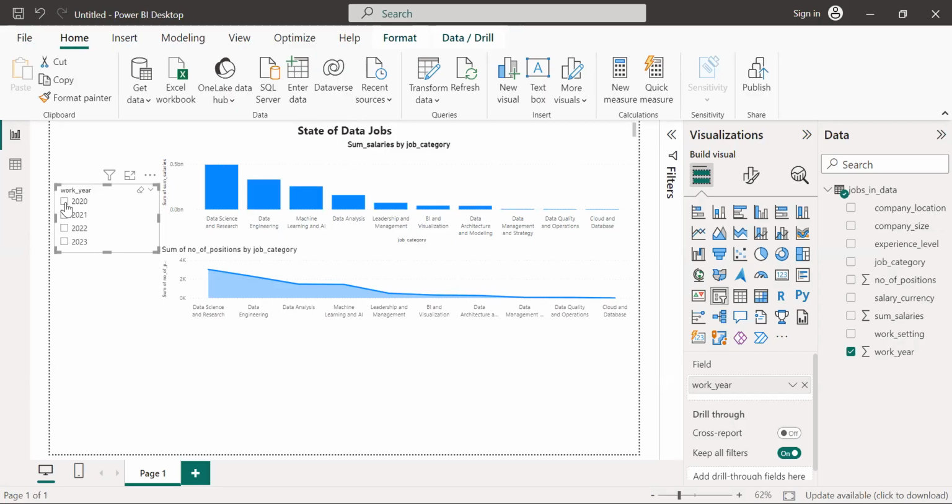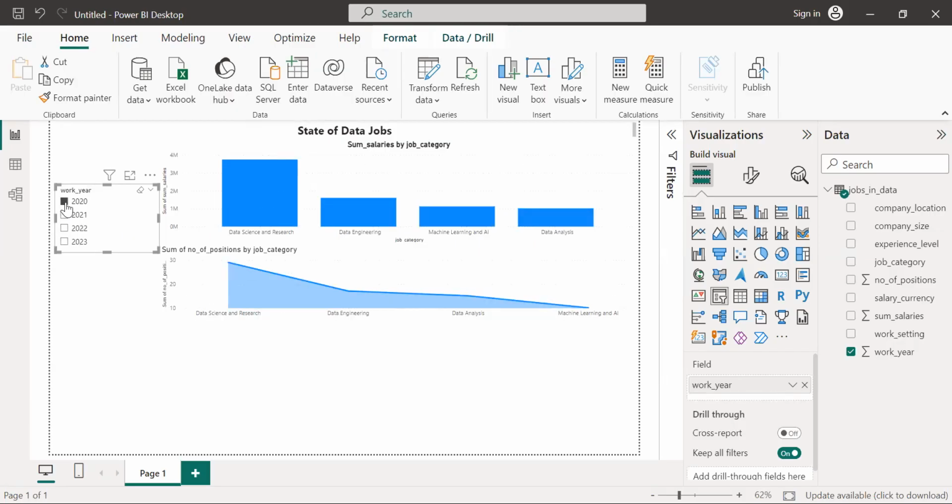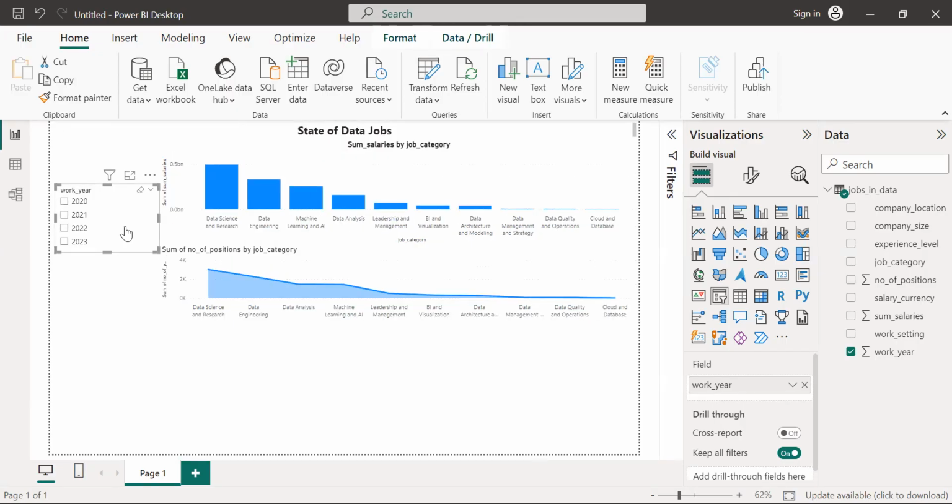So if we want to look at, like, 2020, there were fewer data categories. There's only data science and research, data engineering, machine learning, and AI data analysis. But when we click out for 2020 all the way to 2023, we clearly had many more roles, yeah?